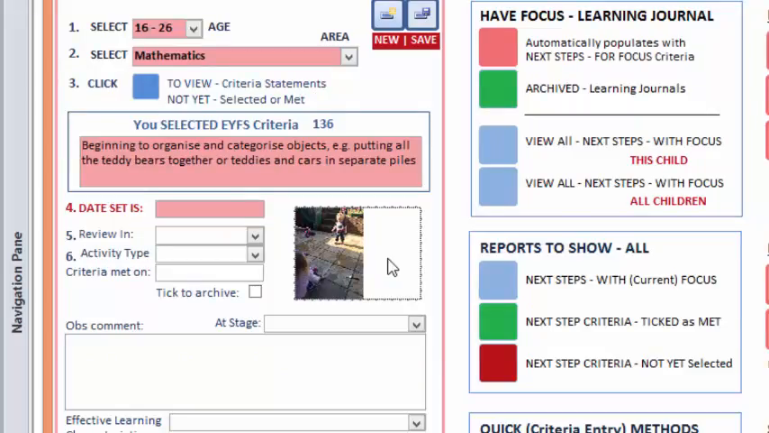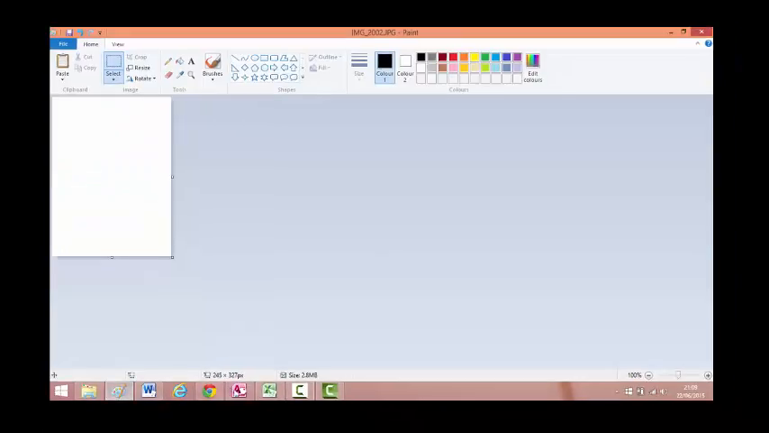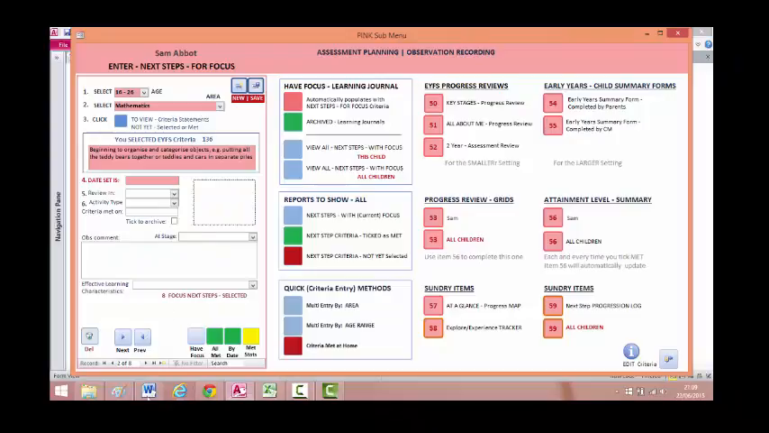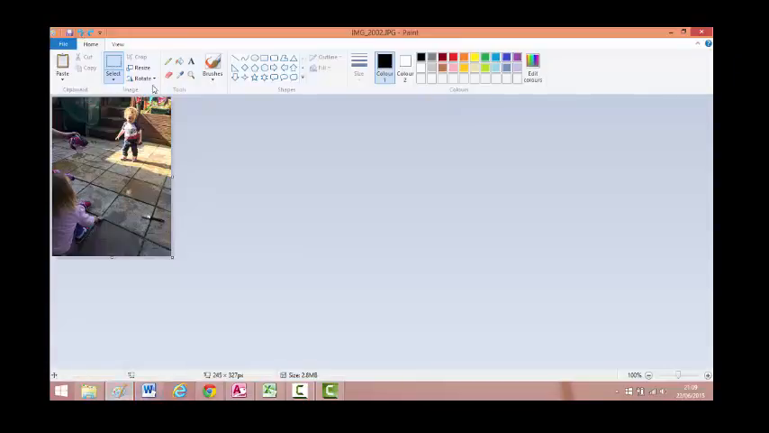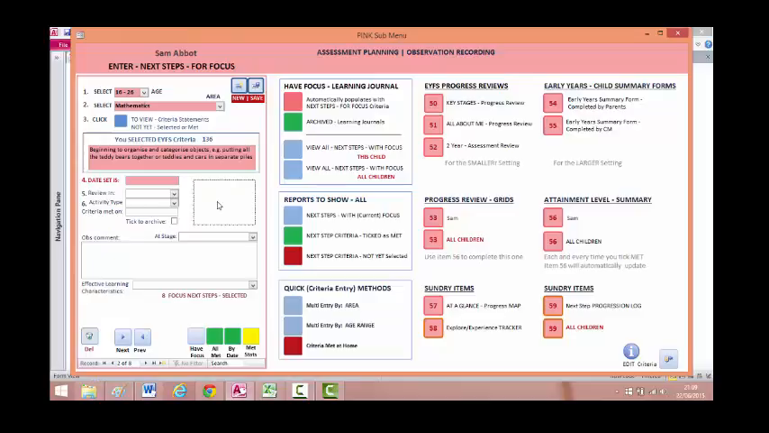Because of the size of the photo that you've got, you may want to zoom in a little bit. The way to do that, if I just delete that one and go back to Paint, is to click on this box, and by clicking on this you have the cursor that you can just select an area. Again, if you Control and X, then go back to the database and Control and V, you'll see that it's more focused on the child partaking in the activity or whatever you're doing the observation on.